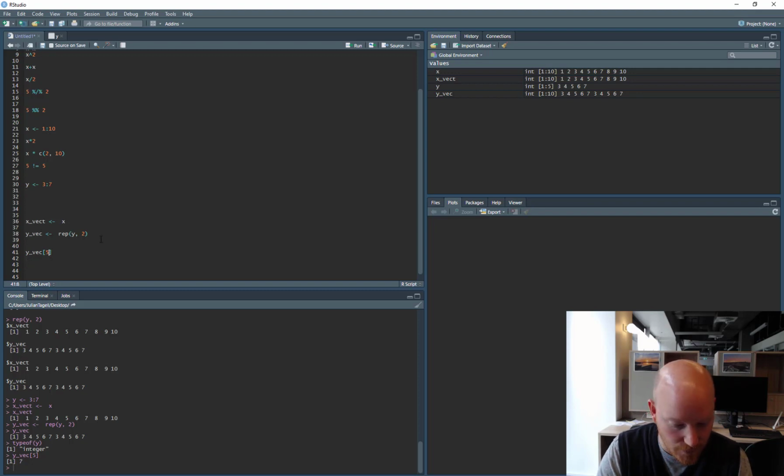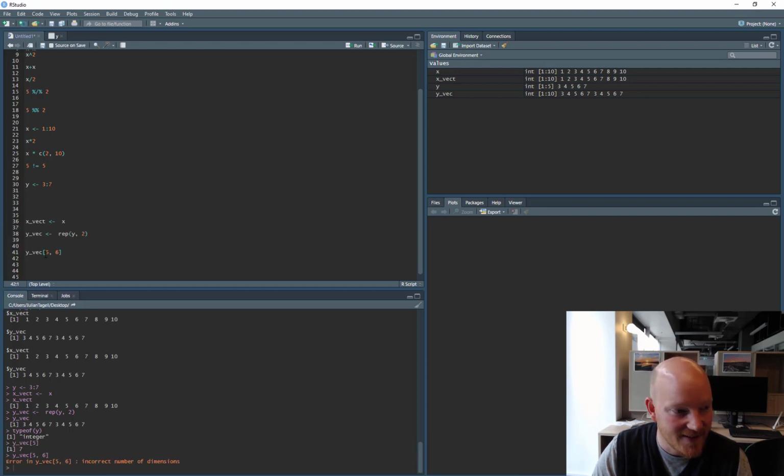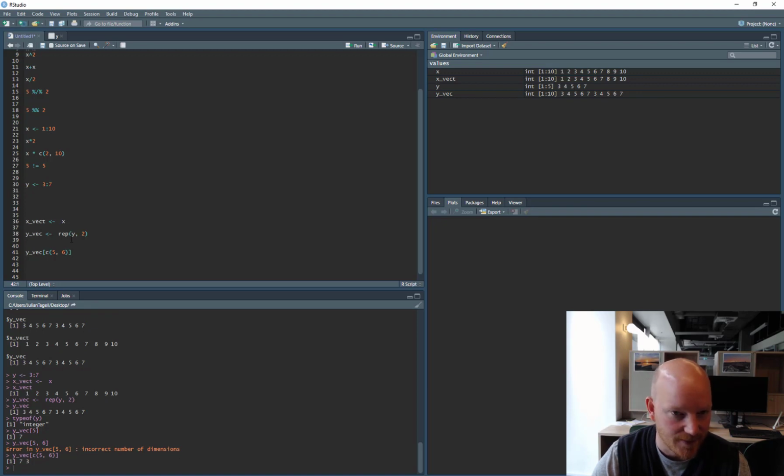Okay, we could also do 5 and 6. Can we do this? No, we can't. The reason is because we've got to wrap the numbers that we're asking for inside this combined list. So that's giving us the 5th and 6th elements. It's saying the first number is 7, the second number is 3. It's just putting the ranking at the start of the line. That's a bit confusing. It's not giving us the answer 73. And we can see here yvec 7 and 3. There we go. They're the two numbers that we've got.